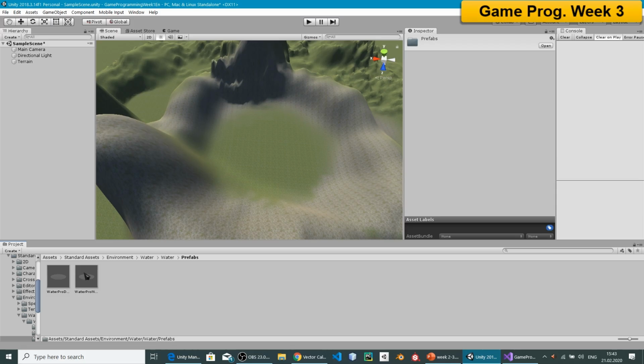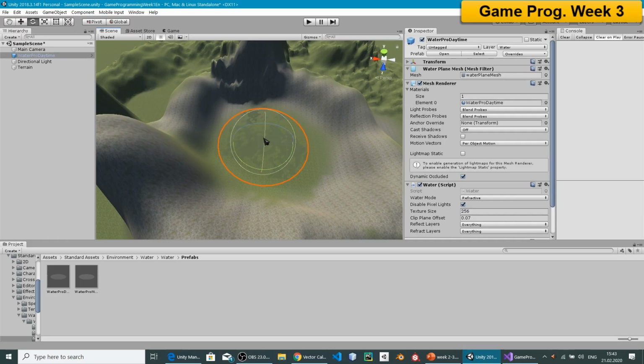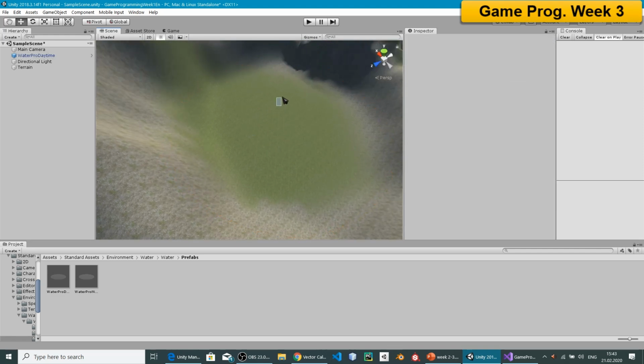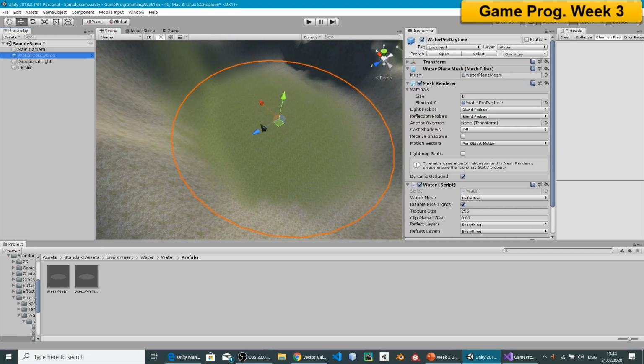Prefab is actually a game object, a modified game object. It's ready to use, made by someone. It includes scripts and so many things. I'm going to explain this prefab next week, don't worry about this, but this is just an example here. So just drag and drop here, and then you can simply move it like this, then scale it a bit. So water is here, and then okay, now I think it's good.